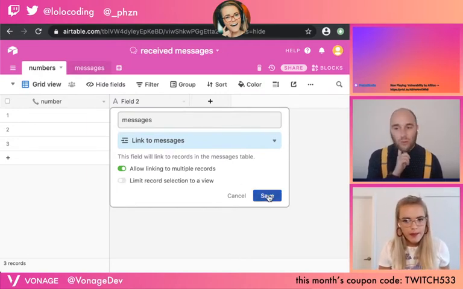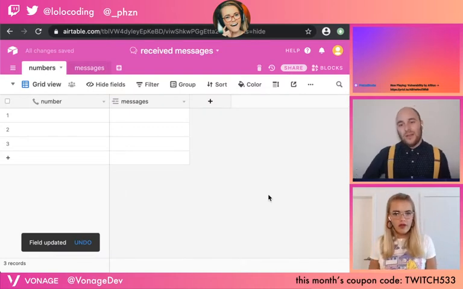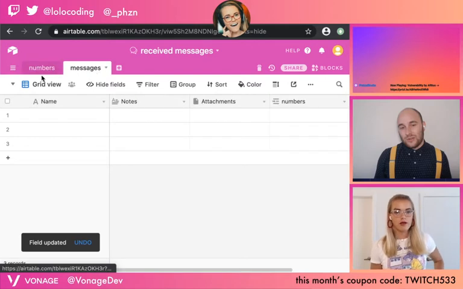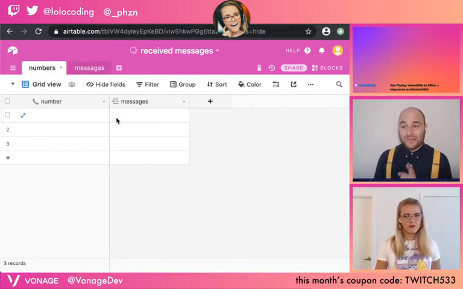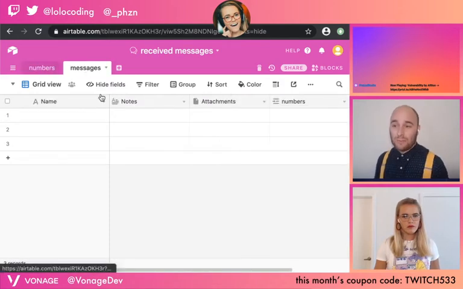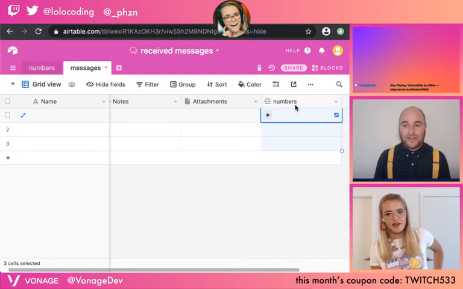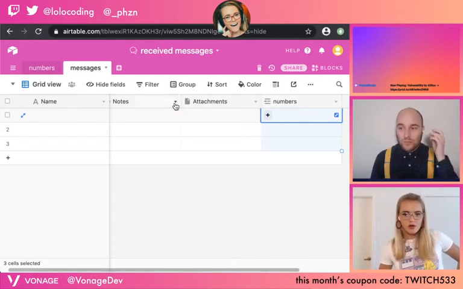No, just leave it all as is. Cool. Just leave it all as is and whack save. Great. That's awesome. So now it's just innately pulling the messages. Now something cool has happened in messages, on the rightmost field. If you go to the messages tab, it's automatically created a numbers link. So they'll now be linked both ways, which is really, really nice.